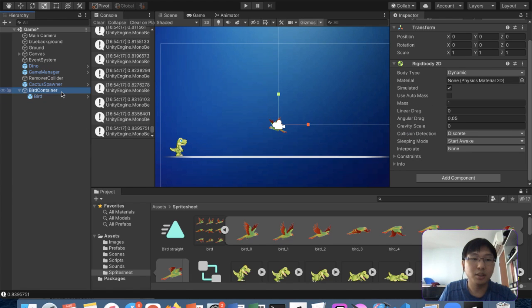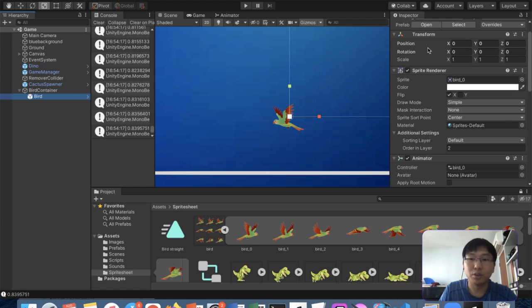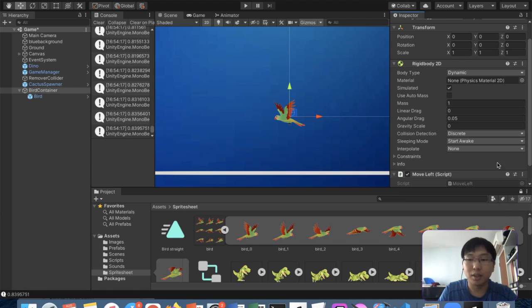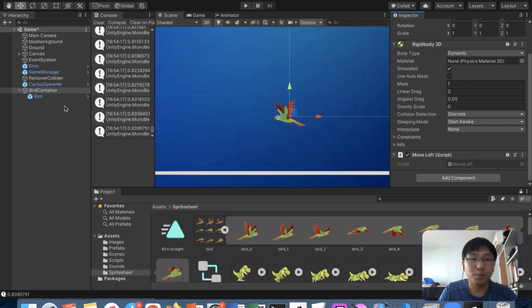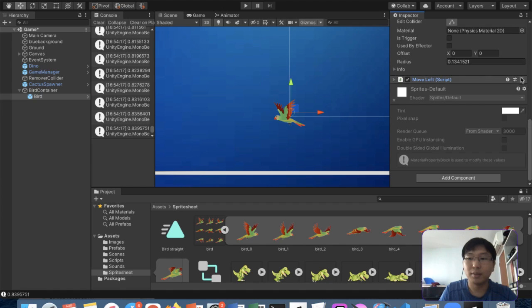Okay, so this bird container, and then in this bird here, we can then move this bird up and down. So to just simulate what will happen is we can move this bird up and down, and the collider will also move up and down along with how we move this. So when we put this bird container here, there will be a move left script over here that will move the entire thing to the left. Okay, based on this rigid body, and then this bird will be free to do whatever we want to do. So we take away the move left script here.